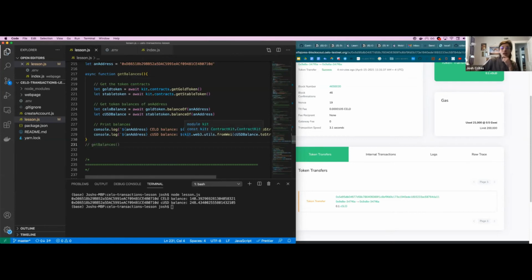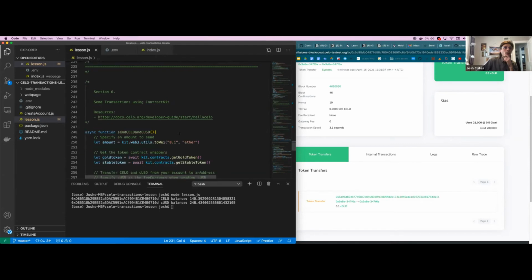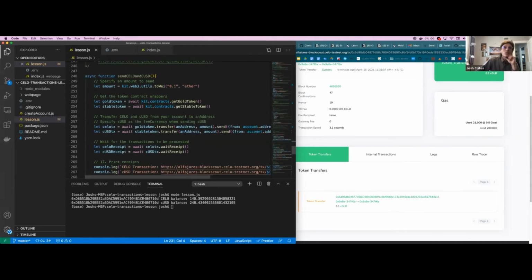But this comes in handy when we get to the next section of actually sending transactions using ContractKit, because we'll send a transaction using a transfer, and then we'll read the balances after the fact to see how they changed.